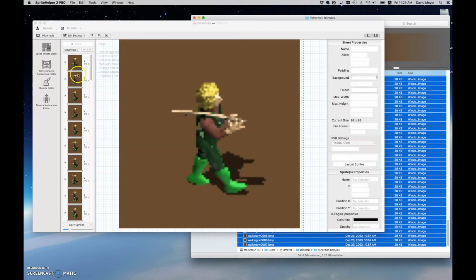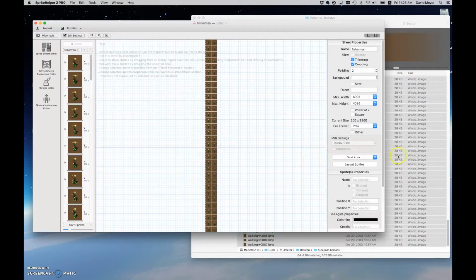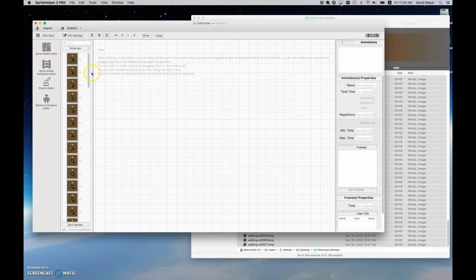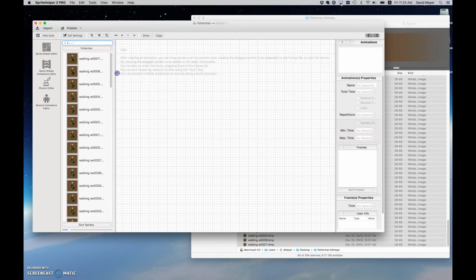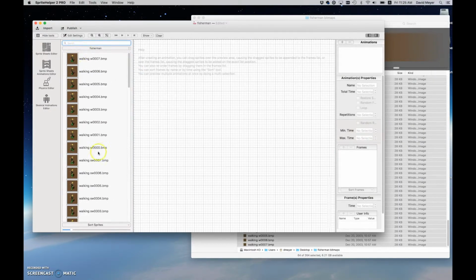Now, these images contain walking animations for each direction, north, south, east, west, plus northwest, southwest, etc. So once we have it in here, we can go on to the Sprite Sheet's animation editor to start creating our actual animations. So I'm going to expand that out a little bit so I can see the file names.